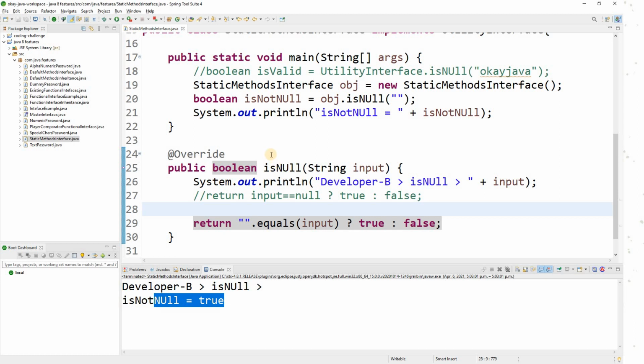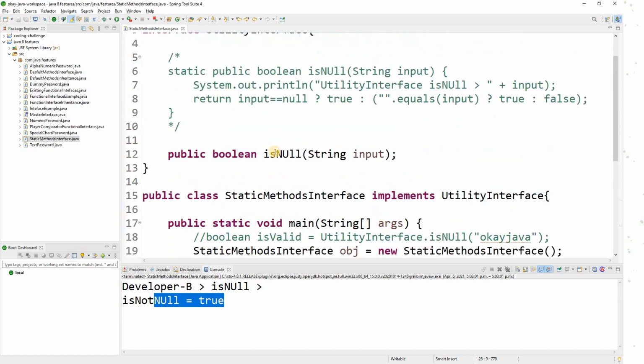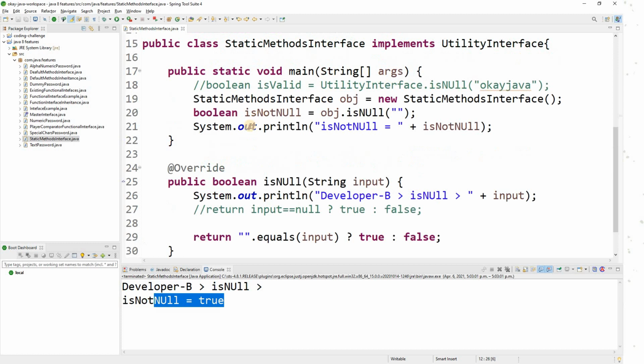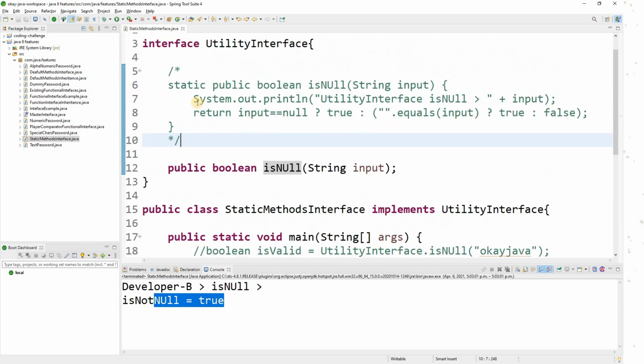Now basically the point is, to overcome this kind of challenge, because any developer A or B can write their own implementation and then they can make mistakes. They can do something wrong. It's very easy because you are allowing them to provide the implementation. To overcome this kind of challenge, Java introduced something called the static function. Let me comment this one.